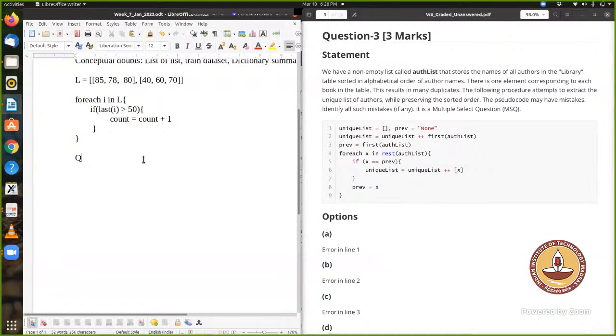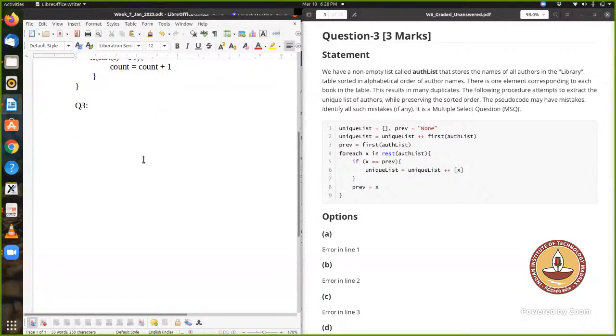Question number 3, what it is saying, I mean, it's not too tough. So thing is that we have a non-empty list called author list that stores the name of all authors in the library dataset, sorted in alphabetical order of author names. There is one element corresponding to each book in the table. This results in many duplicates. What do you understand with this one?